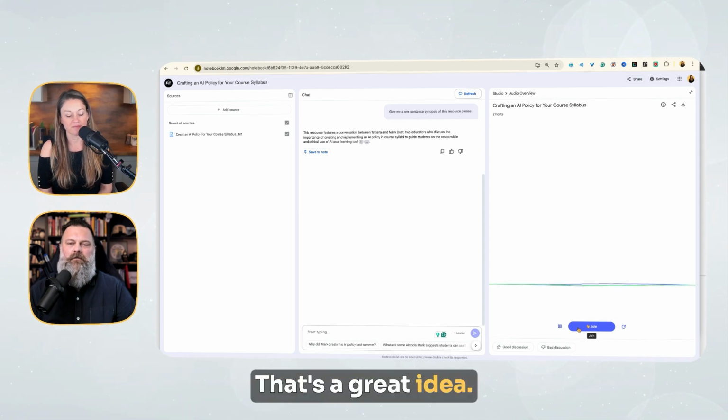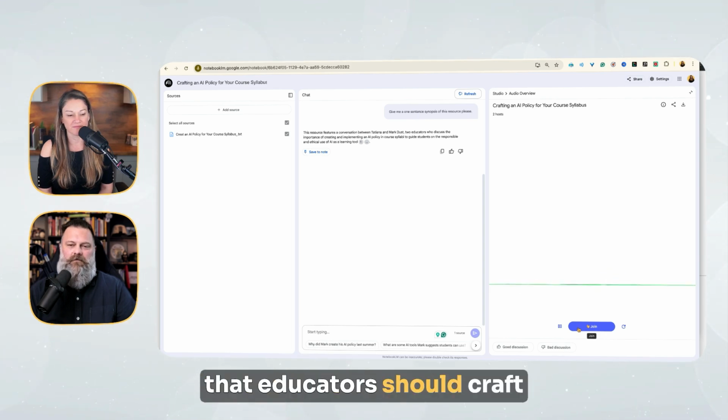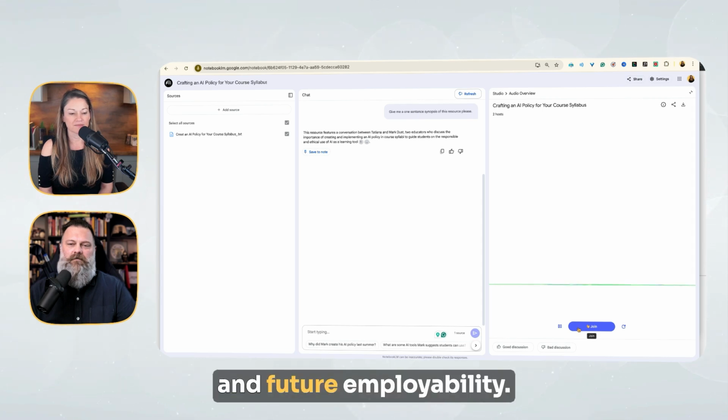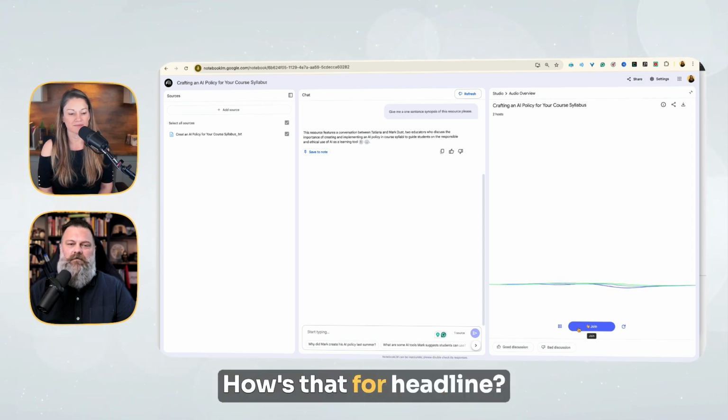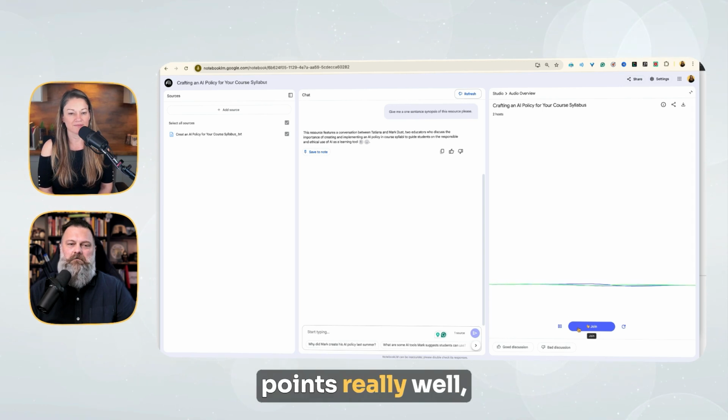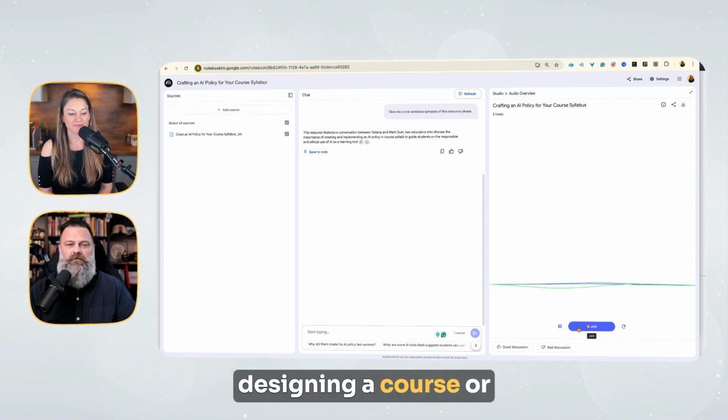Oh, that's a great idea. Let's see. Okay, let's unpack this. Mark's main message seemed to be that educators should craft AI policies emphasizing responsible and ethical use to enhance student learning and future employability. Perfect. How's that for a headline? Yeah, that hits the main points really well. Whether you're actually designing a course or just thinking about how AI is going to impact your own learning.